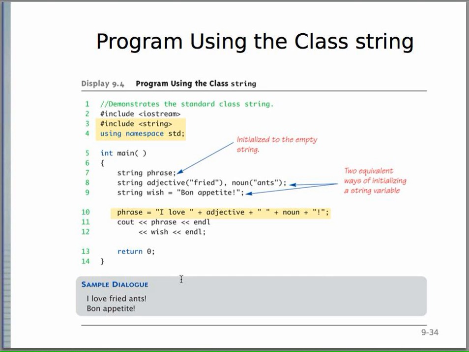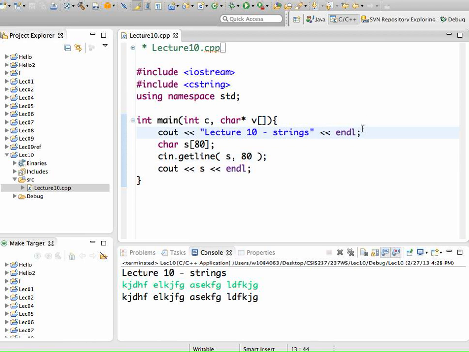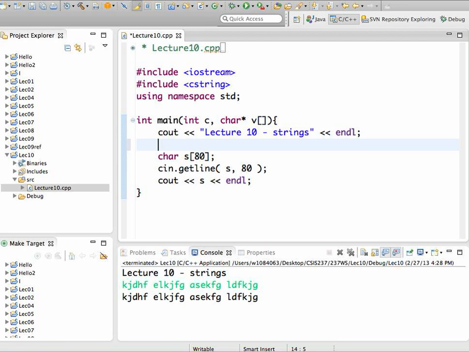So let's take a few examples. Now there's a couple of ways of initializing strings. So here's some of them. You can say string and then name of the variable, and then in parentheses you can put in the kind of string that you want. So let's try some of these examples. Before you can do this, you need to #include string, and now you can say string s1. You can just not initialize it.